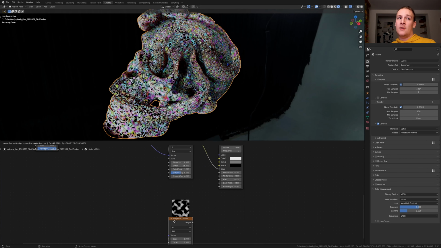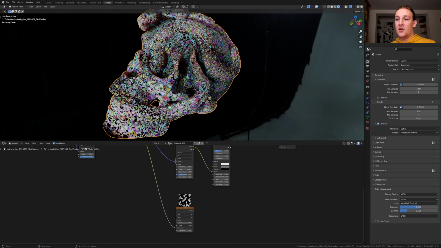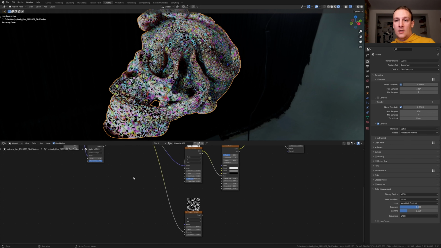Now hit Shift A and add a Musgrave texture. Put that down here. Let's zoom out and again use this and plug it into the dimension. Set the detail to 15 and hit Shift A and add a color ramp.